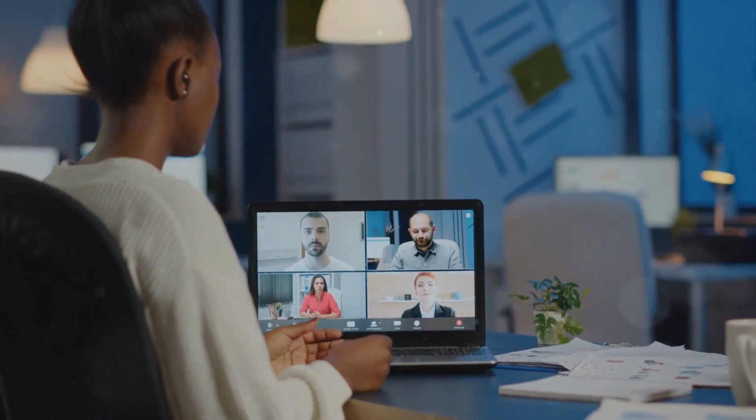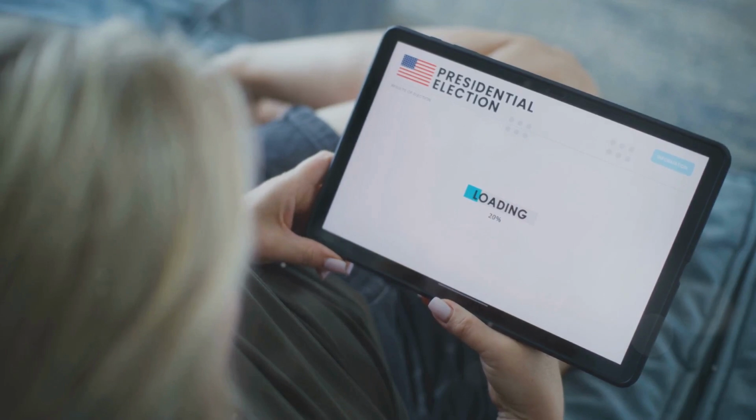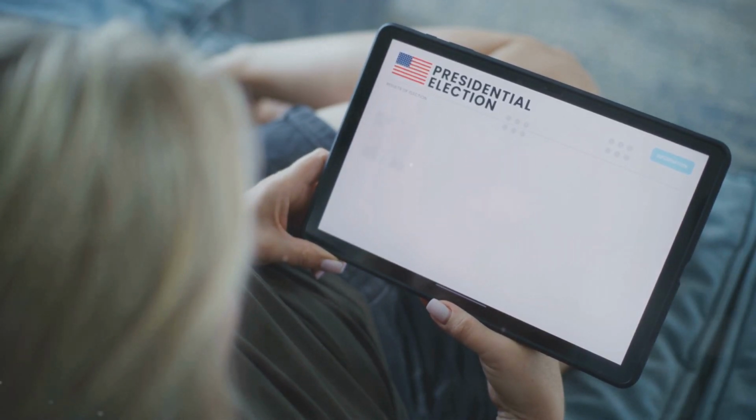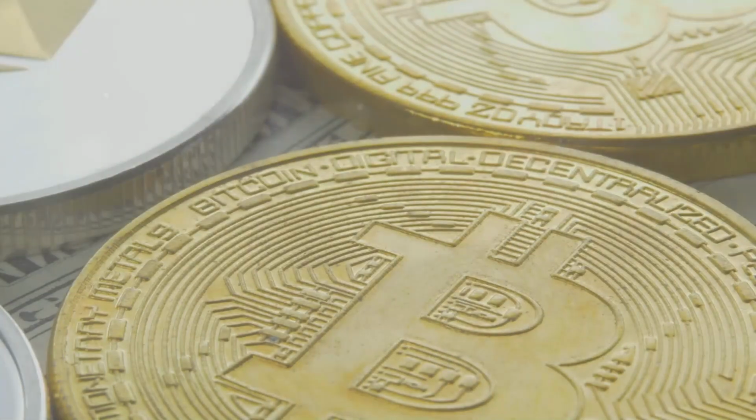Participate in forums or Discord channels to understand ongoing projects and issues. Vote and propose ideas. Use your tokens to vote on proposals, or if allowed, submit your own. Your participation shapes the DAO's future.